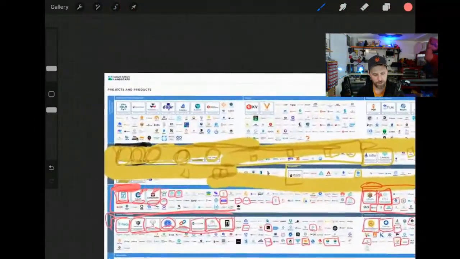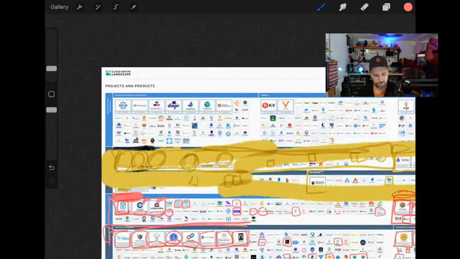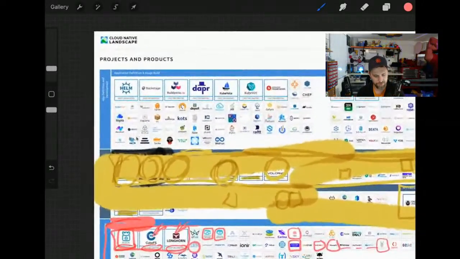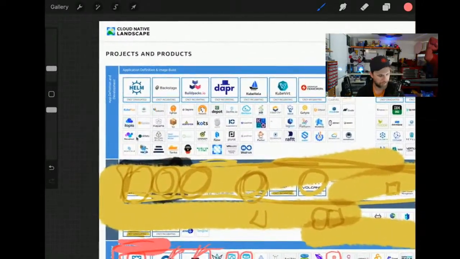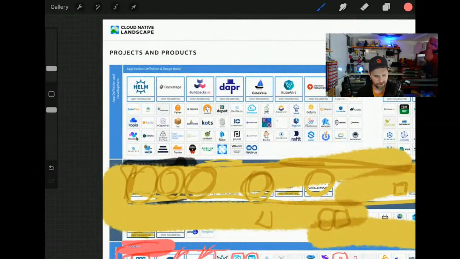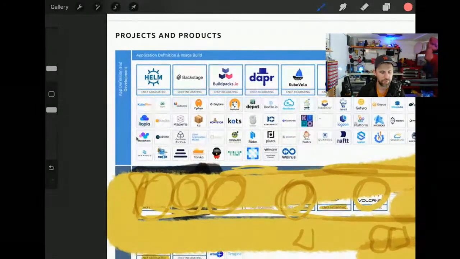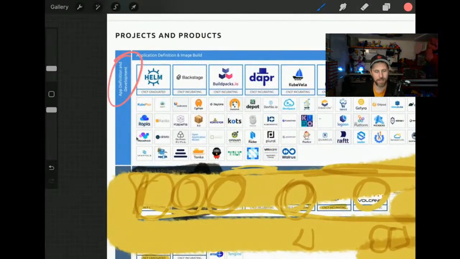But over here, this is projects. Nope. Application definition and development. Here we go. So like I said, we kind of move up the stack as we go.